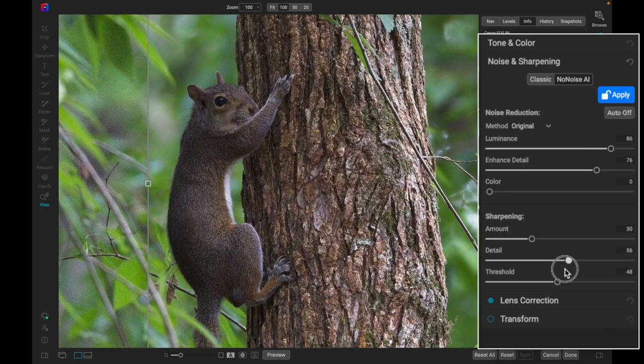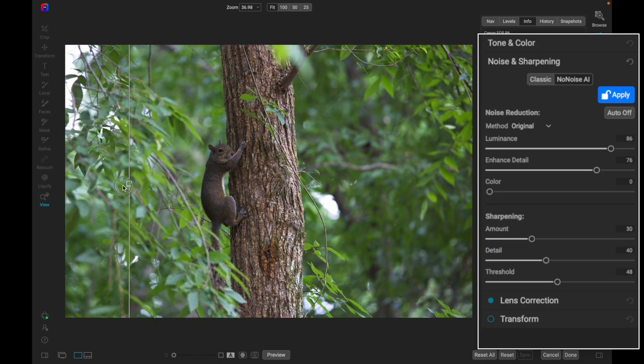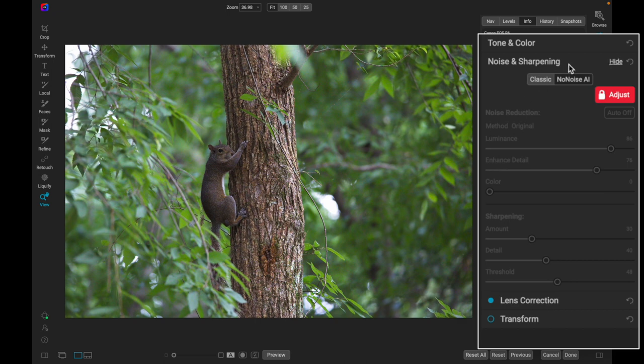Now, when it comes to detail, my recommendation is to pull this up no more than 10 points higher than whatever your amount is. The reason for that, again, if you're going to add contrast later, it gives the perception of sharpness, and you're going to get back a lot of detail in your image. Once you have your settings for both your noise reduction and your sharpening applied to the image the way that you are feeling confident and comfortable, then click apply, and it's going to lock those adjustments in for you.